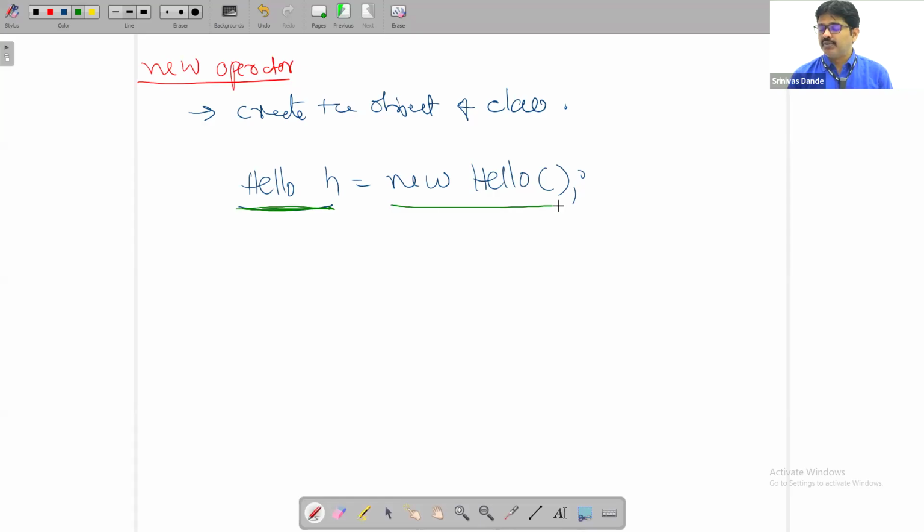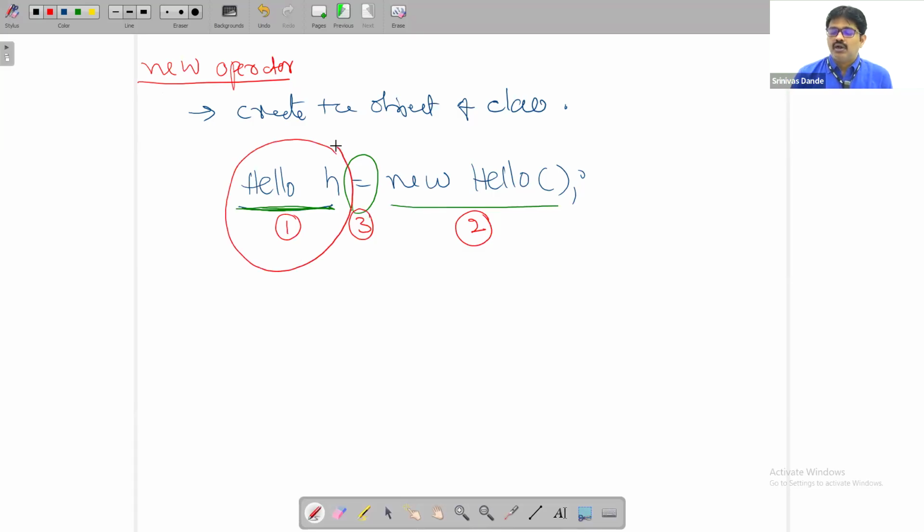These three things are happening: number one, number two, and number three. Whenever you create an object, three things happen. What is number one? Hello h semicolon. Hello h means it is a reference variable you are allocating. So h is a reference variable of Hello class, right?